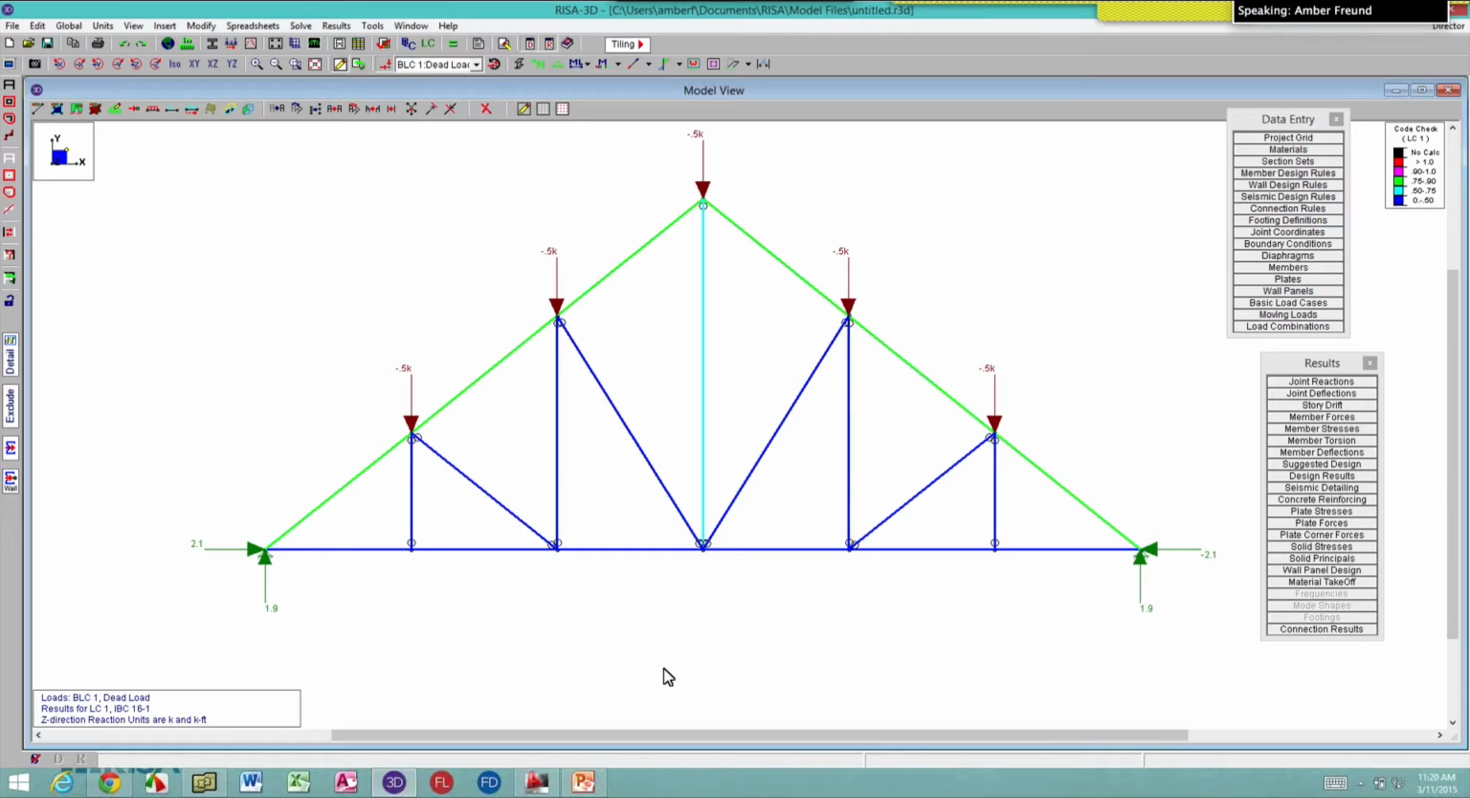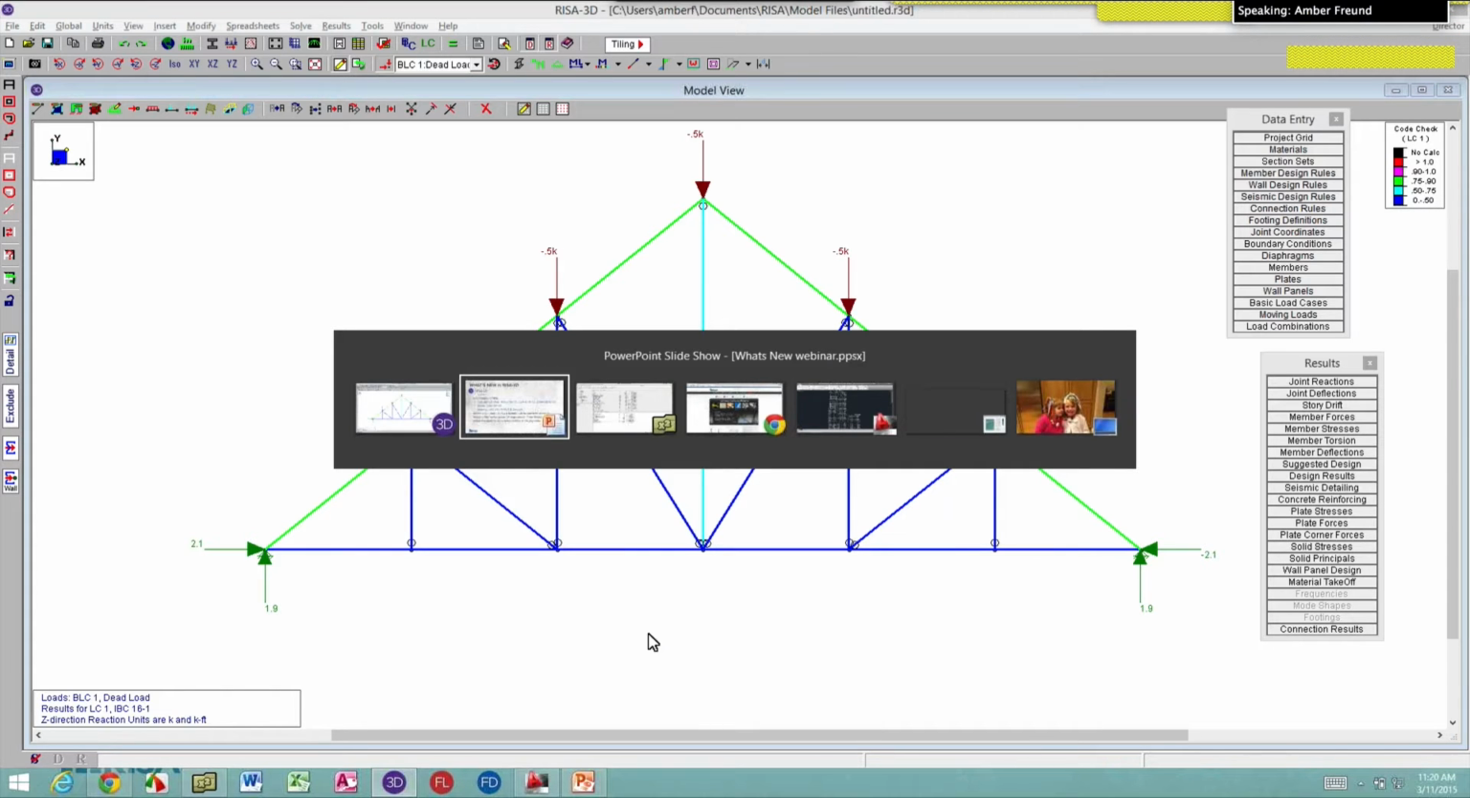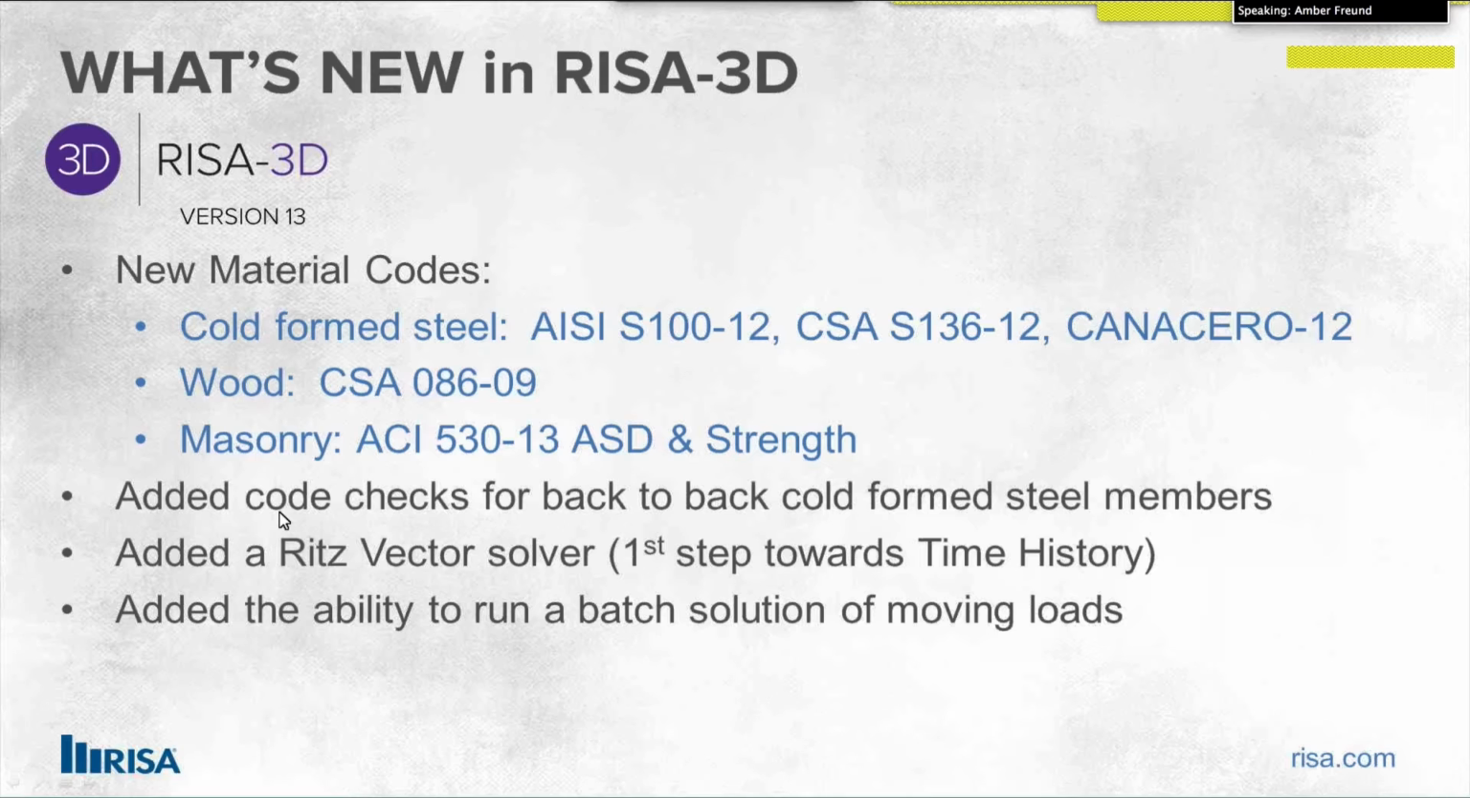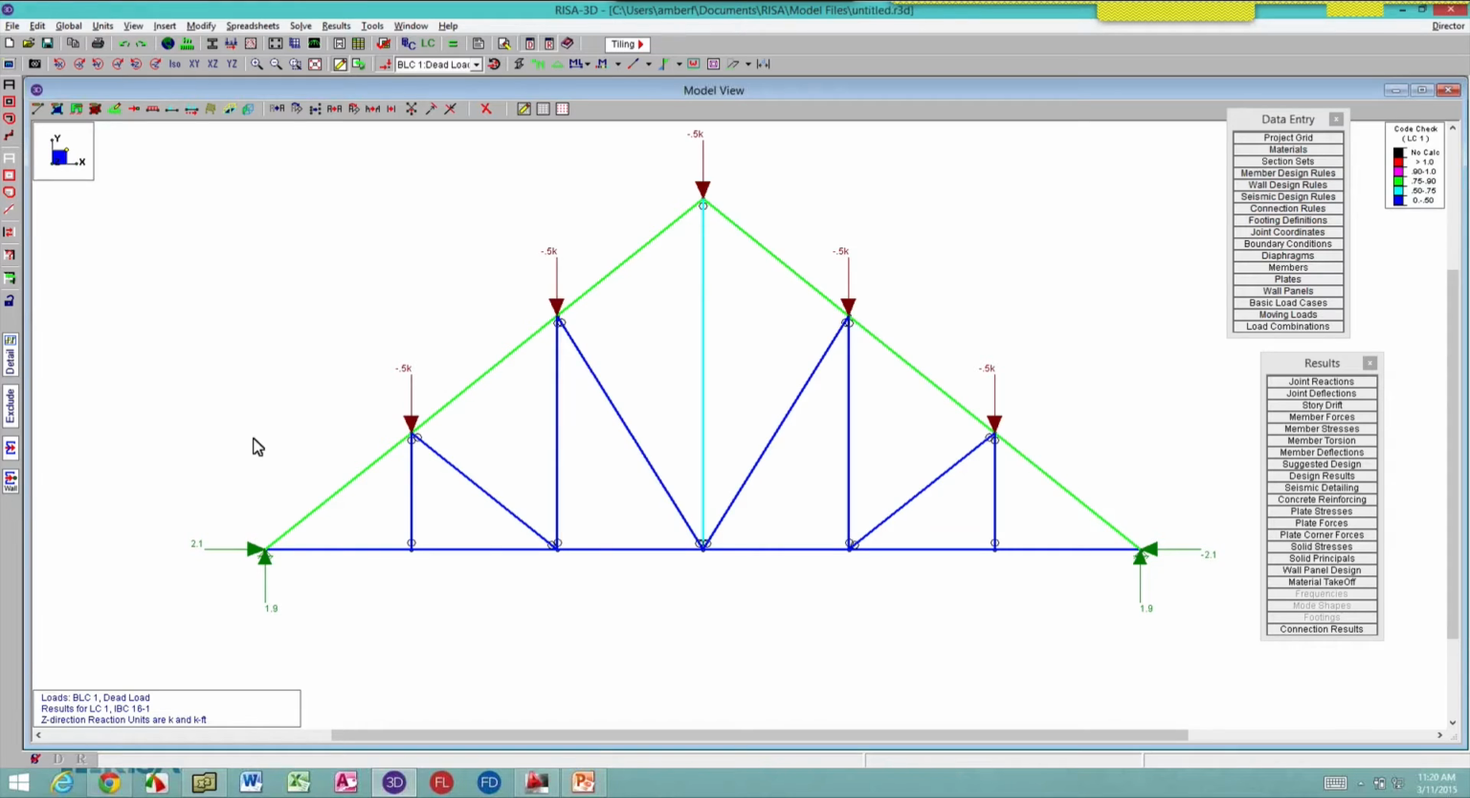Let's go back and look at some of the other changes that we've made. So in addition to adding code checks, we also added a RISA vector solver. Now this has to do with our dynamic analysis, and this is our first step towards time history. So in our next version, you're going to see time history analysis within RISA-3D. When we talk about RISA Vectors, it's just another solver that we use. I'm going to go back to RISA-3D so you can see where this is added within the program.